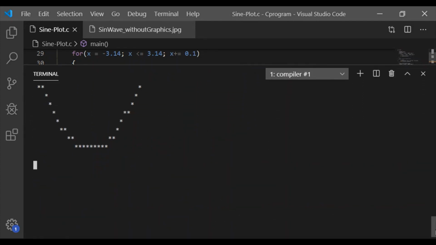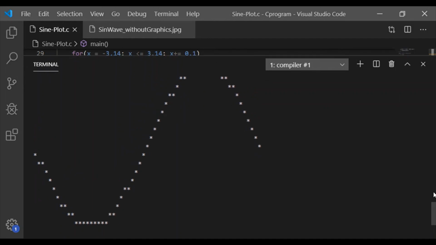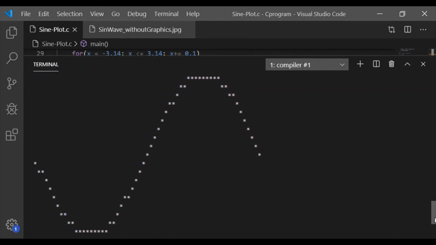On executing our code, we could see a sine wave plotted without using any graphics libraries. We got this done only by using our two-dimensional array.